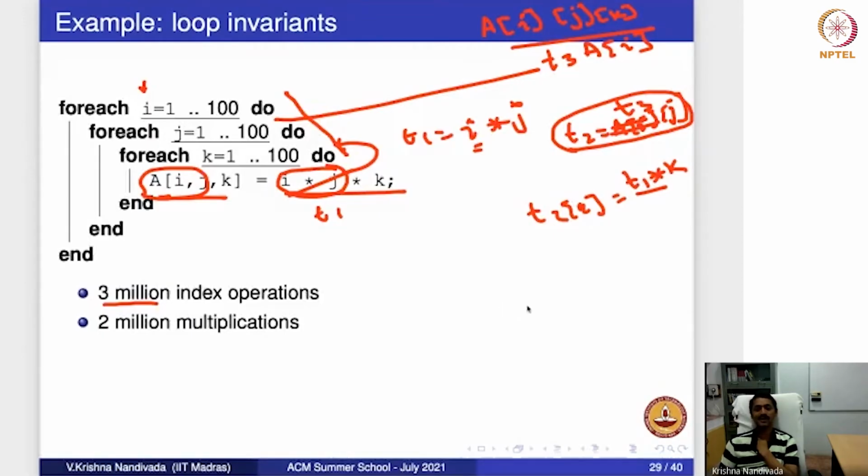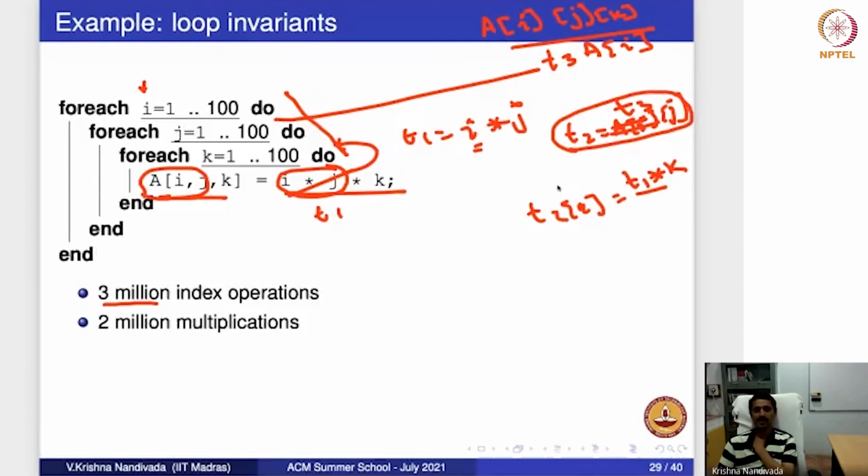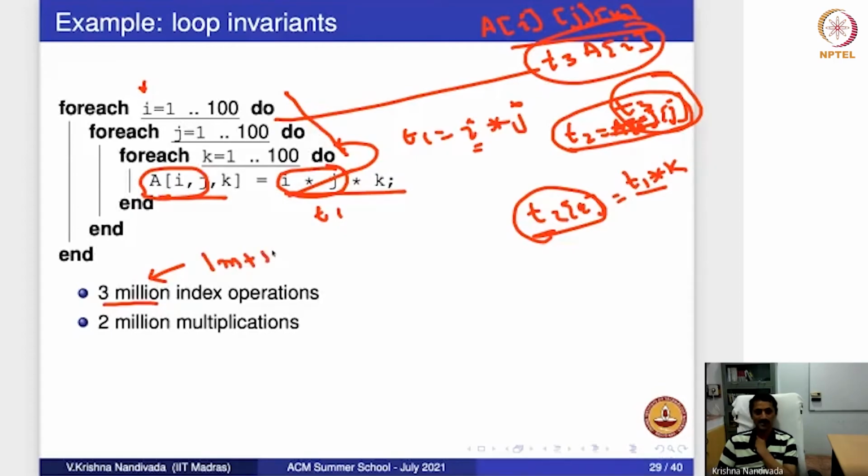In this case, how many index operations will I have? Let me show the code. How many index operations do I have? There is 1 million index operations here, 10,000 index operations here, and 100 index operations here. So compared to 3 million, it became 1 million plus 10K plus 100. And instead of 2 million, it became how much?